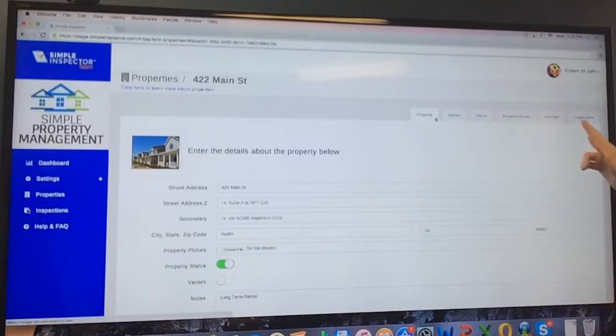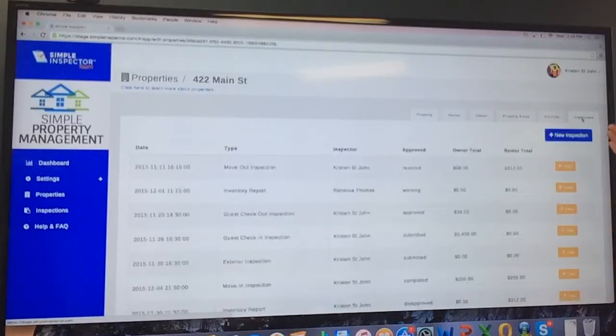You can see you have the tabs up here at the top that we just went through. So down the line, if you have a new renter move in, you can go in and change that renter information. If your portfolios change, you can modify those portfolios. But most importantly, on the last tab is inspections. This is where you're going to be able to view all of your previous or current inspections. You can see here I've performed quite a few inspections on this particular property, so I'm able to go back and view them at any time by clicking this orange button here.